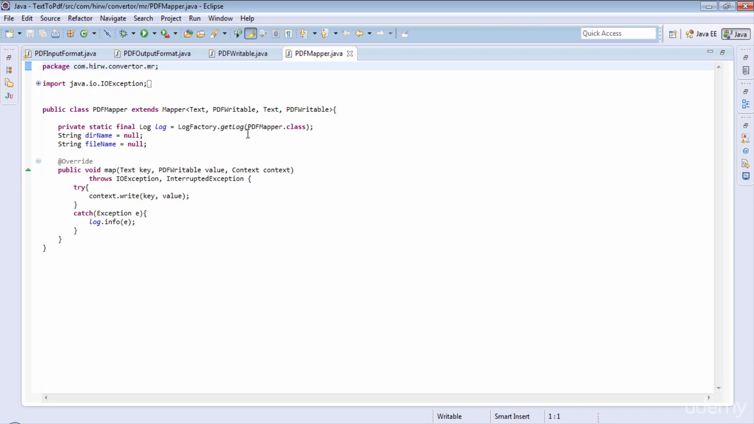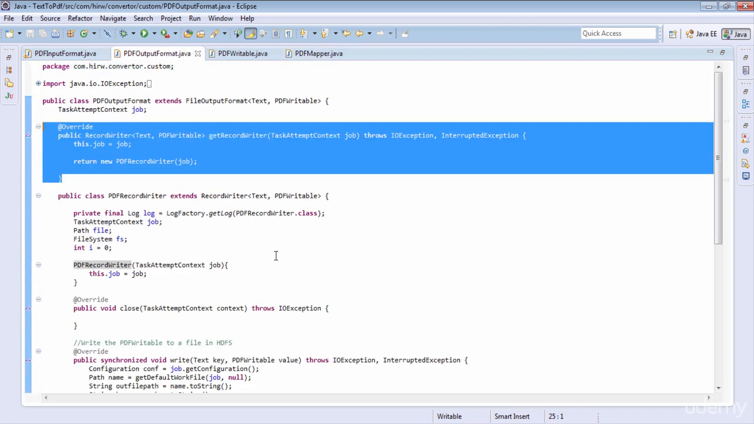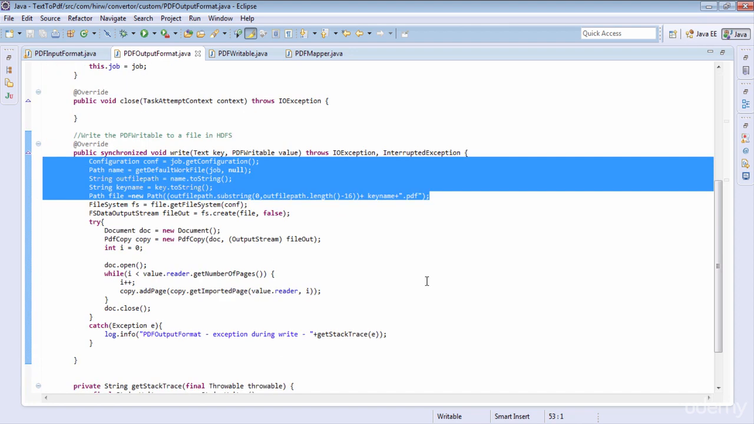Moving on, let's look at the PDF output format. Just like we implemented a record reader implementation in the PDF input format, we'll implement a record writer implementation in the PDF output format, and we'll call it PDF record writer. The write method in the PDF record writer will get the key value pair from the mapper's output, that is, the file name and the PDF writable object as input. The function of the write method is to write the PDF document into HDFS using the file name that we got from the mapper, appending the .pdf extension to the file.